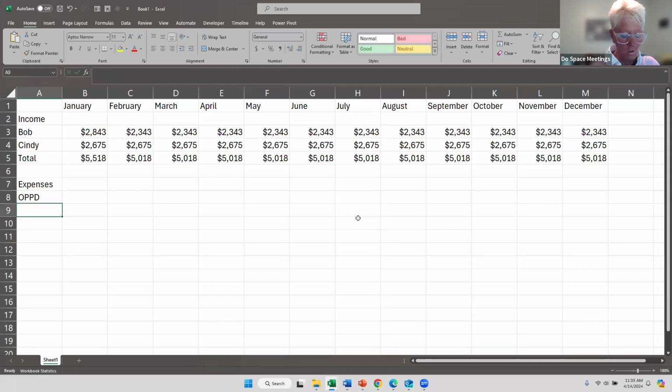So I'm going to put in OPPD, mortgage, cell phones, yeah, you need cell phones, maybe the internet. Now, I put in 4 so far, and the reason that I put in those examples is because most of the time, we're going to assume that all 4 of those are the same from January through December. That'll make it faster for us to put our numbers in.